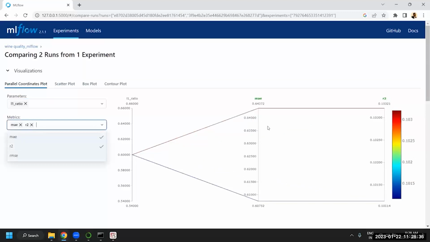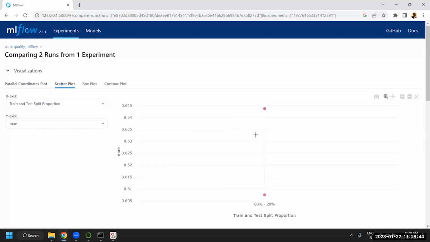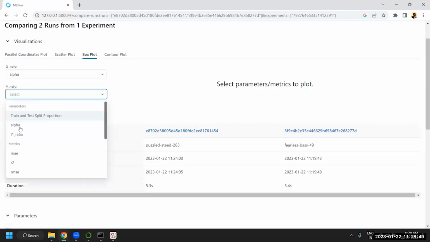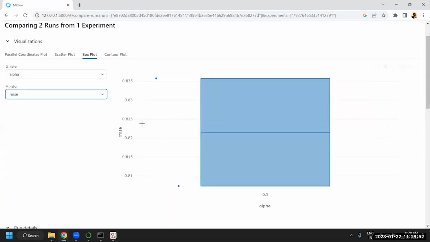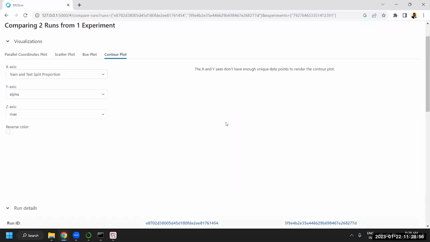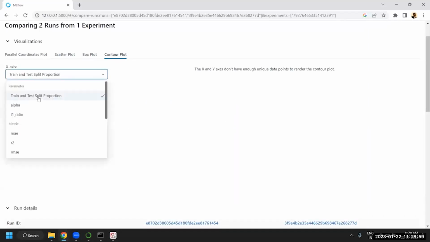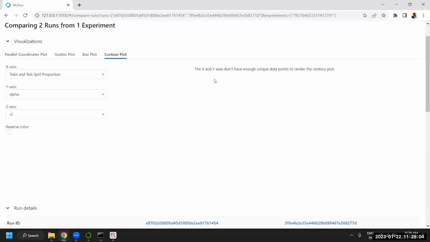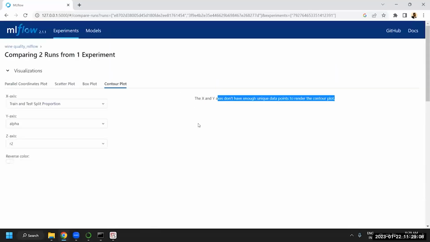R squared, yeah, MAE and R squared, we are able to capture. The L1 ratio is the same for both of them. These are the metrics. You can also use a scatter plot here. Box plot. You can select what should be on the x-axis and what should be on the y-axis. You get the box plot details. And this is the contour plot. A contour plot is like a 3D visualization, an area visualization. Now we don't have many runs, so it's not showing much detail here.